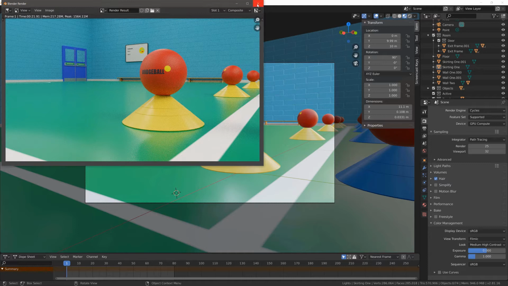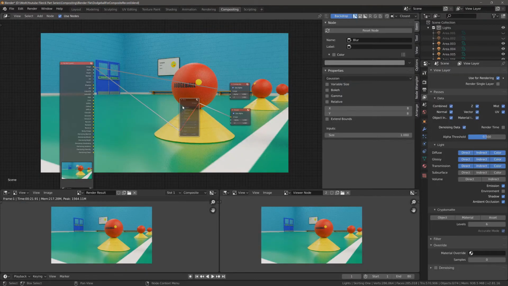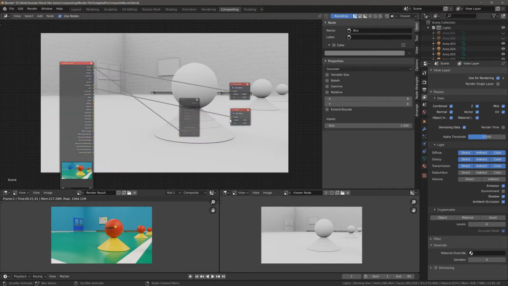So we're going to hit the X button here just to close this, and then go to the compositing workspace once again. And you can hopefully see that there is a lot more noise in our composite image. If we grab the ambient occlusion this time though and connect it to the viewer node, we can now see our image but only the ambient occlusion.